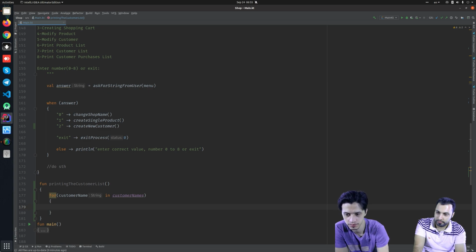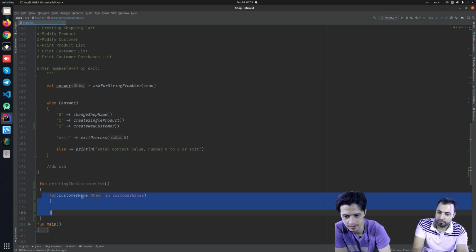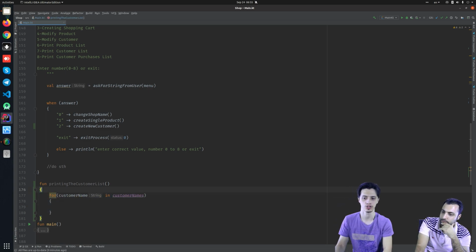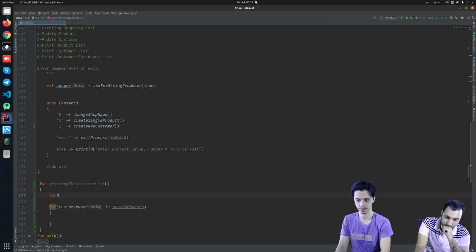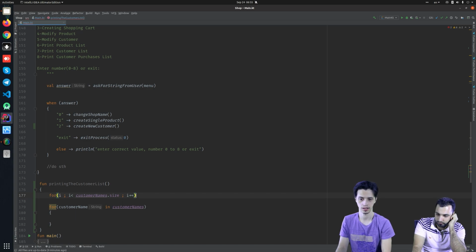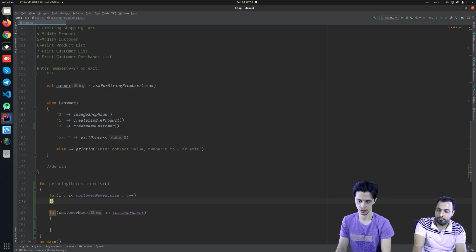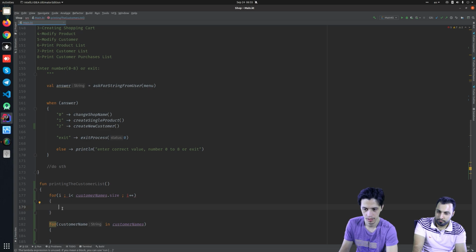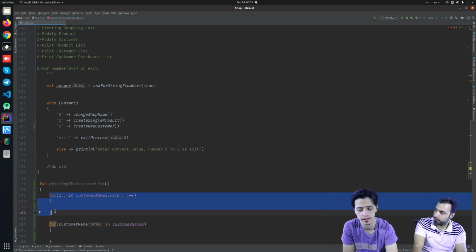So let's first just describe the syntax. In other languages like Java, you would see something like this: until i is less than, for example, customer names dot size, increment i at each iteration, and then do this here. But there is no need for this for loop here. It has many variants, and we will see that.